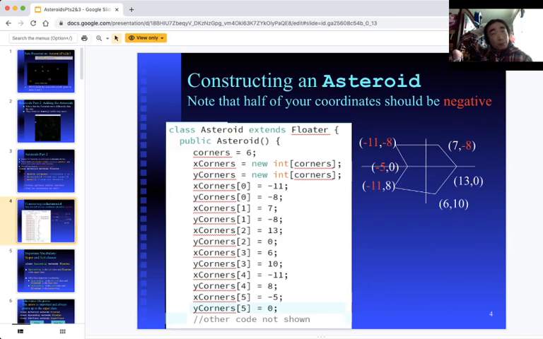So as a reminder, notice that asteroids look different. We use the coordinates to define an asteroid space like so. Here, remember the coordinates start in the upper left, go clockwise. Half of them should be negative. The center is at 0, 0. Assume that the direction it's pointing is to the right, which is 0 degrees. Okay.